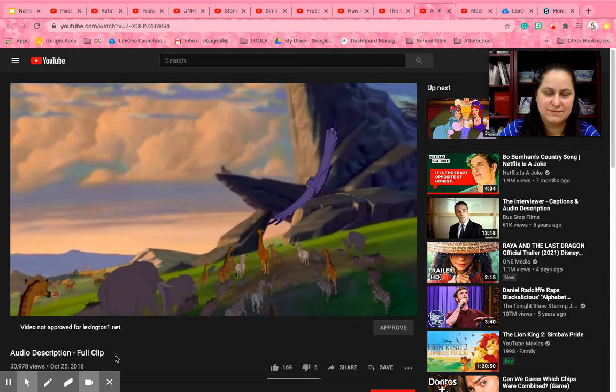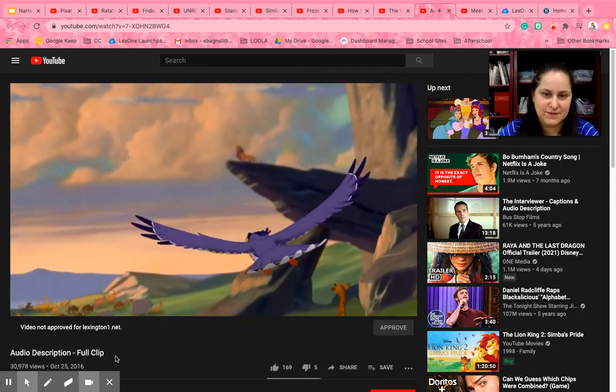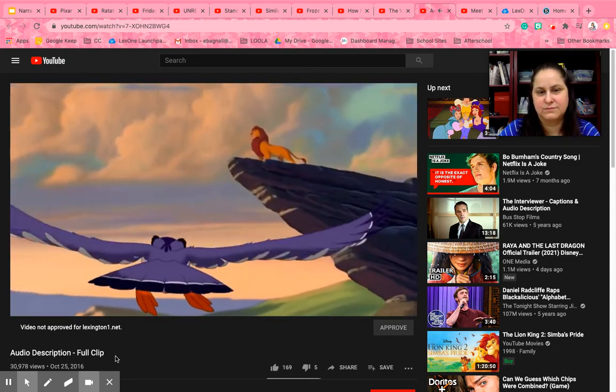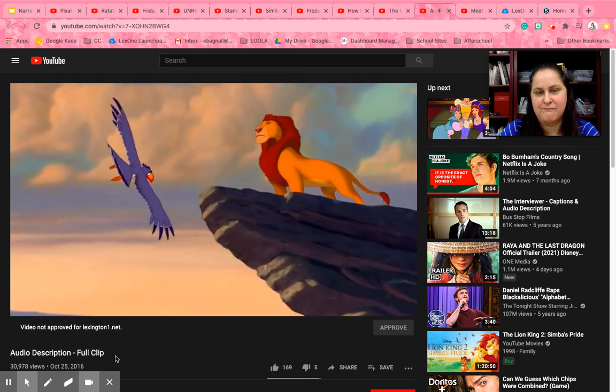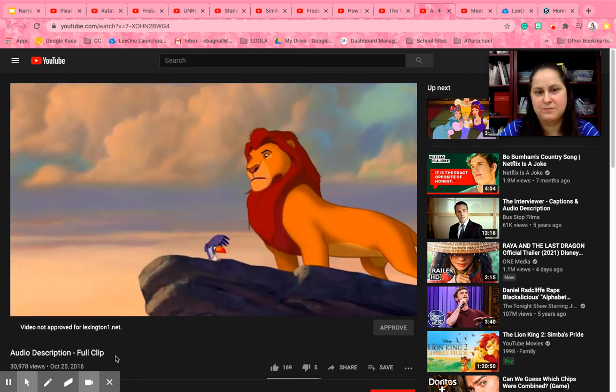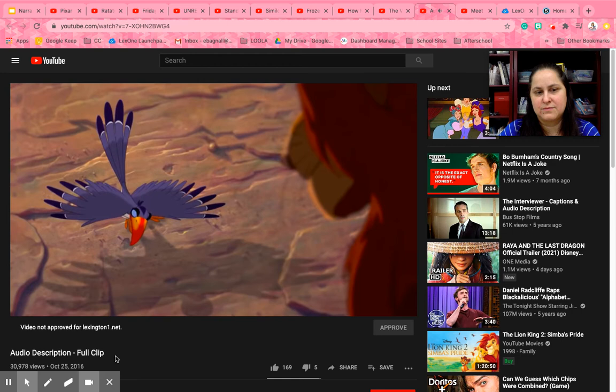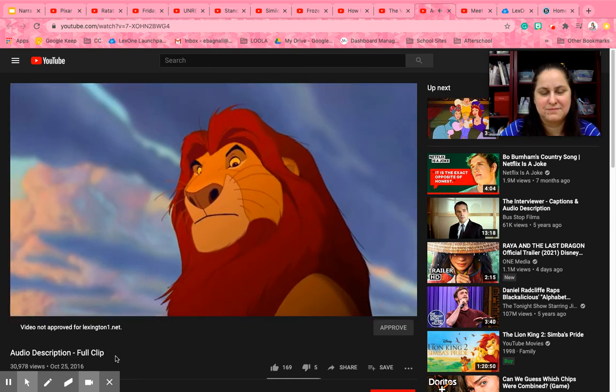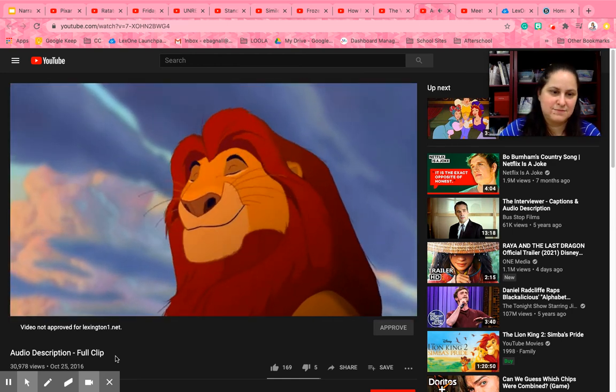Hundreds of animals gather at the bottom of Pride Rock, a tall, flat ledge that towers over the rest of the savannah. Zazu, a small blue bird with a large beak, flaps to the ledge. He bows to Mufasa, a powerful, dignified lion with a thick red mane.